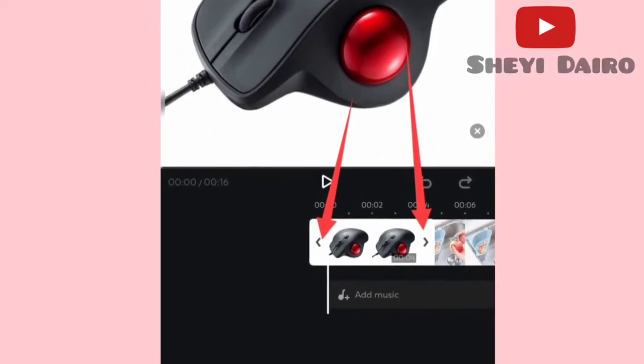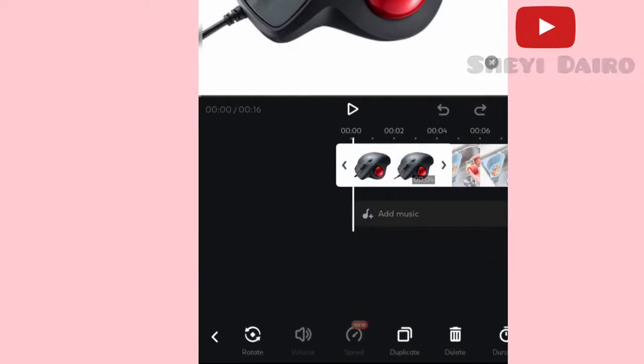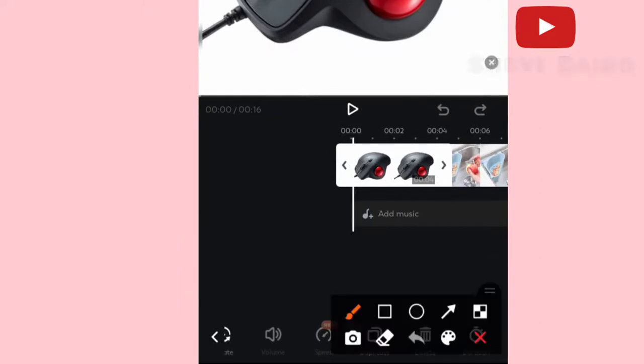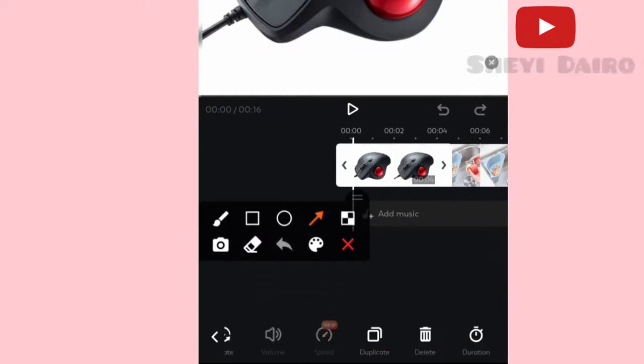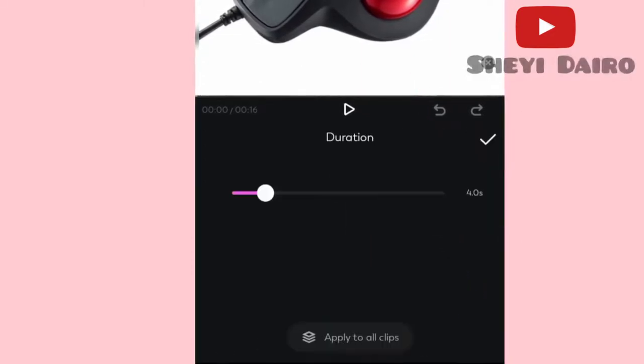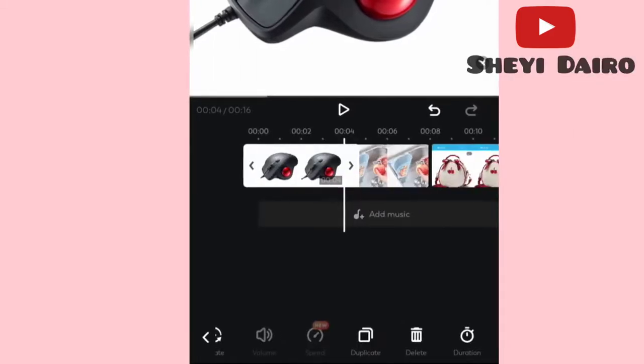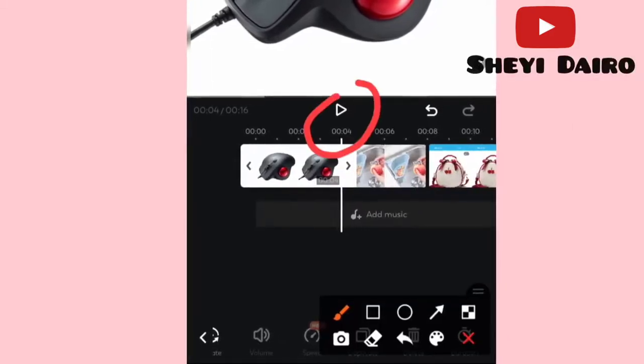I can use it to expand or decrease this thing now. Or you can come to this place and set duration. You can set the duration for this picture alone. Click here and set duration. This is 4 seconds. It's already 4 seconds, as you can see from here.